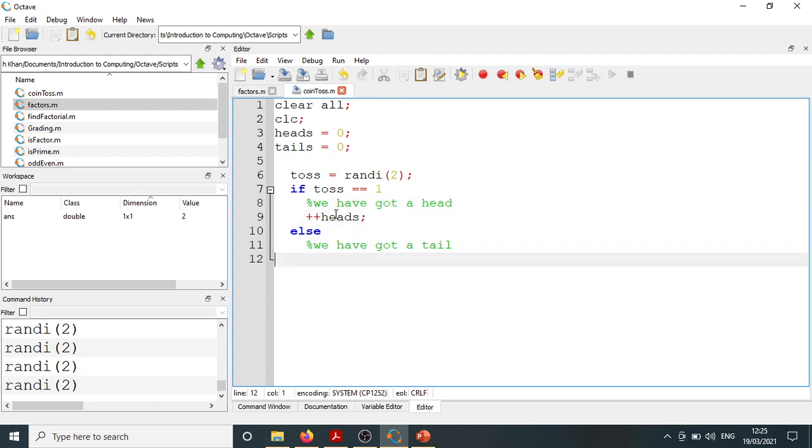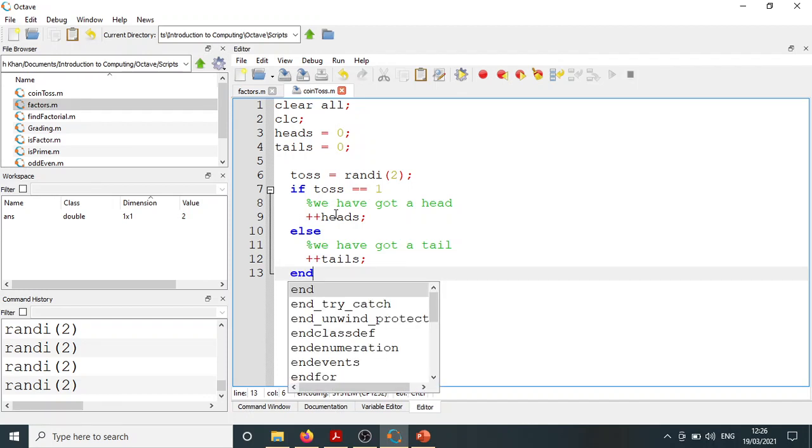So what do you do when you get a tail? You increment the tails count, and then you say end.